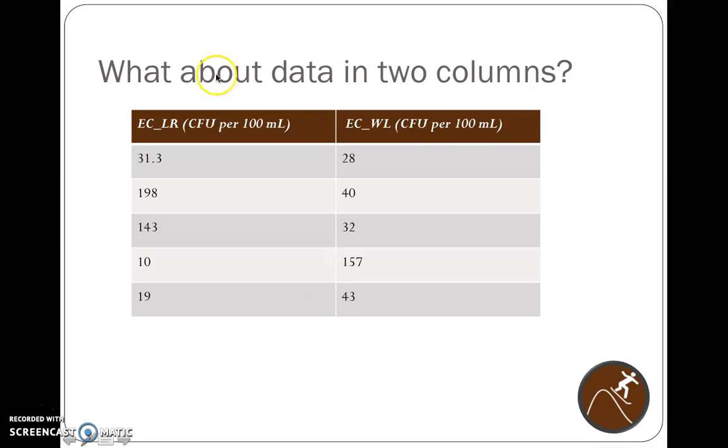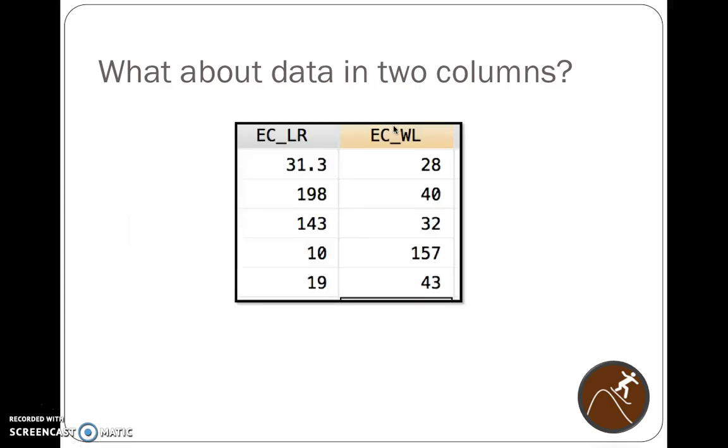So easy enough. So what about when the data are organized in 2 columns? So maybe you've gone into Stata and created 2 columns of data. You only had 5 samples from E. coli from Lake Reba, 5 from Will Green Lake. You punch them in there. So you've got these numbers. You want to see, is the E. coli level in Lake Reba significantly different than the E. coli levels in Will Green Lake across the 5 samples that you collected.